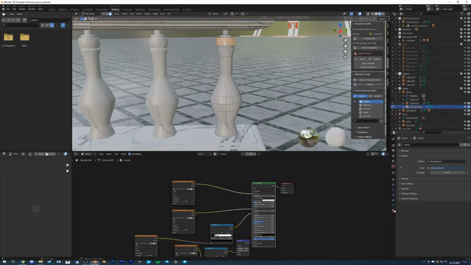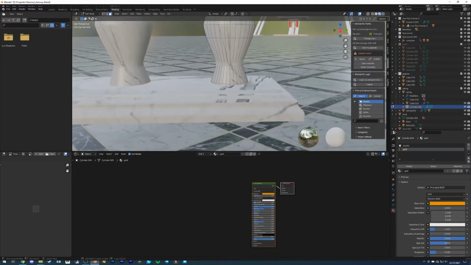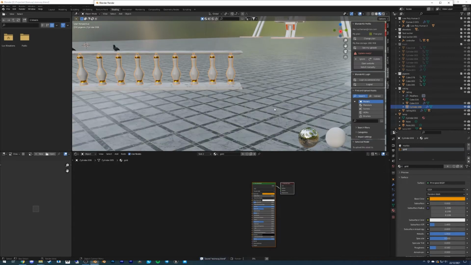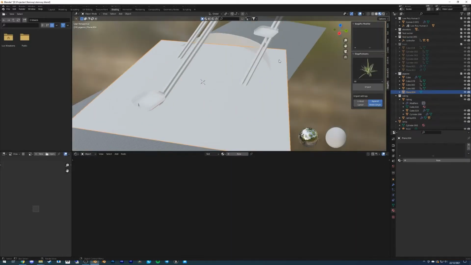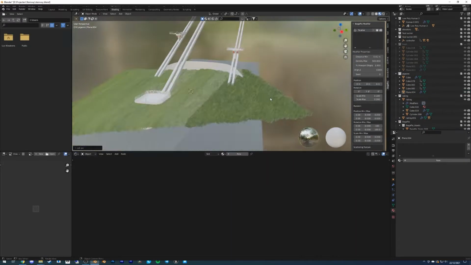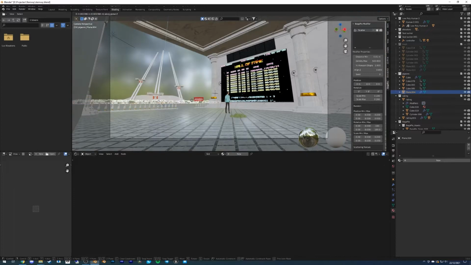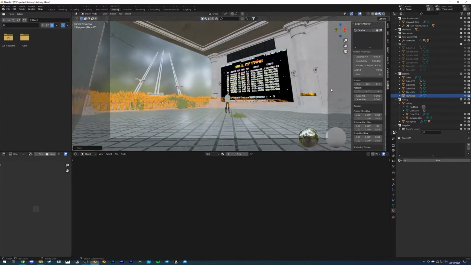For texturing I used a marble texture with some gold edges as well, to get a little bit of a classy feeling, like you're in a museum or something. I used the Bagapie add-on to get this grass scattered over this plane. It's a really handy add-on and it's definitely worth the money.